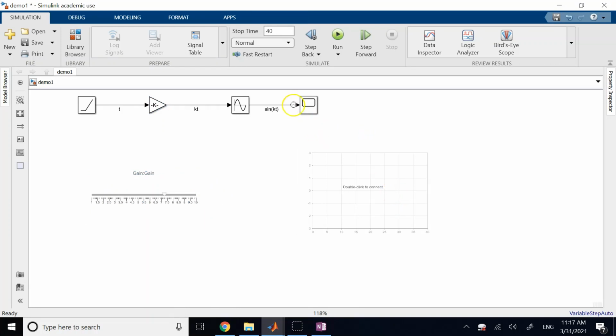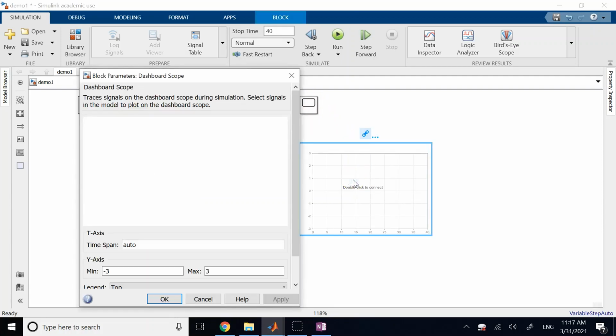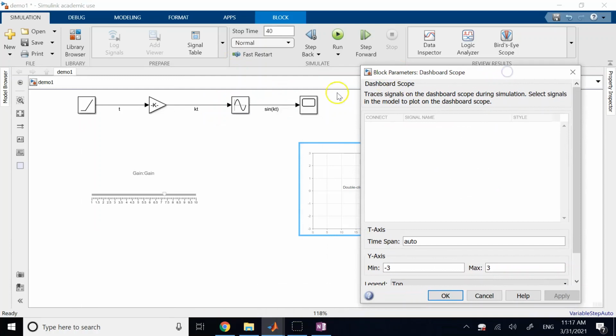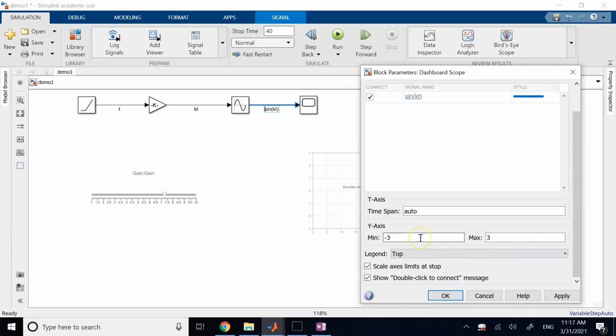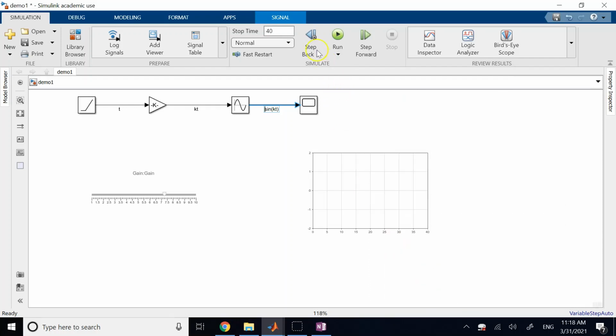Now here you want to show the signal that is going to scope on this dashboard scope, which you don't need to double click every time and open. So you double click here, says, okay, which signal do you want me to show? And you double click on this signal, sine of kt. So show it to me, and then you provide values for y-axis from negative something to something, right? Let's say here I want to go from negative 2 to 2, knowing that the amplitude is 1 and there is no bias, and that should be good to go.